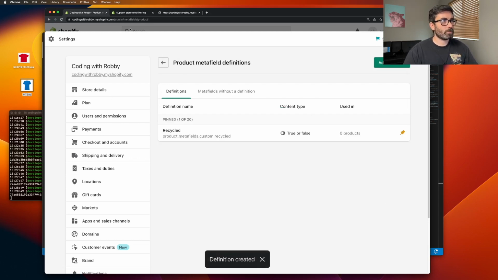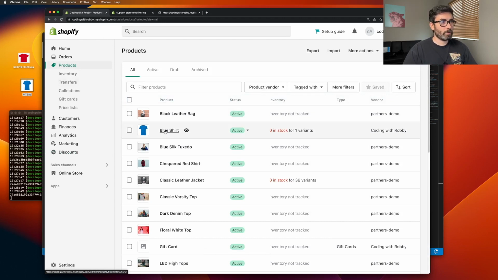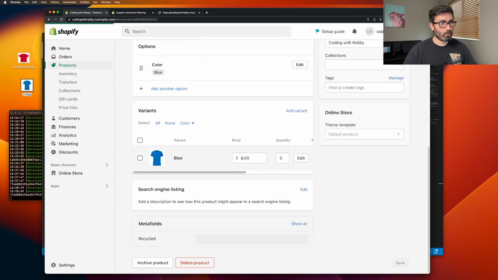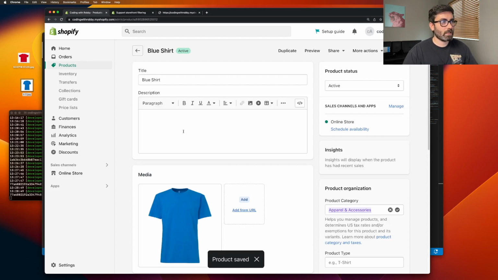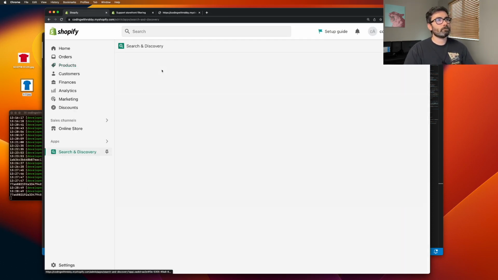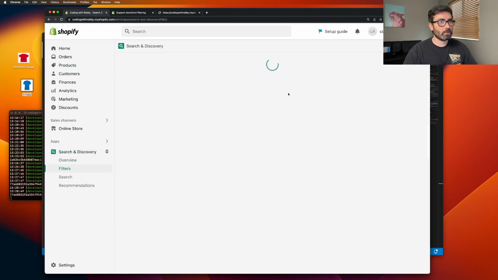And now let's go to our products and make some of them recycled. So maybe the blue shirt is the only recycled product. So we can go down here and select true and then save. And now we should have that meta field available to us to filter based on. So let's go back to the app. And scroll down, go back to filters. Let's go edit filters.